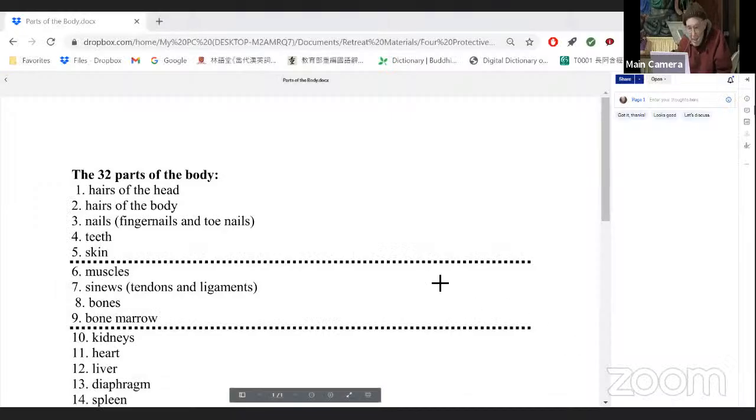I'm going to have to share the screen, and then I have to blow this up. Okay, is the screen shared? Okay. Yes, so, Bhante. Excuse me? I was just saying, Bhante, yes, we can see the share.